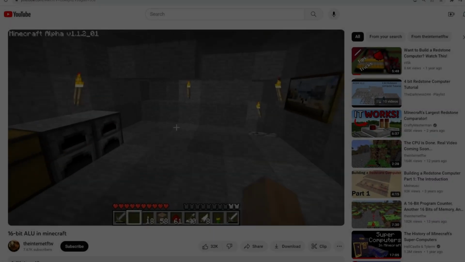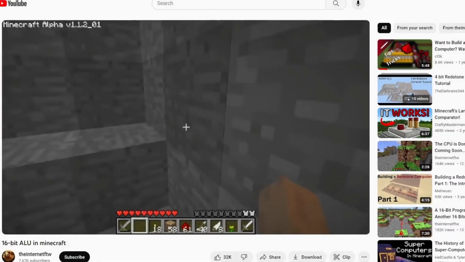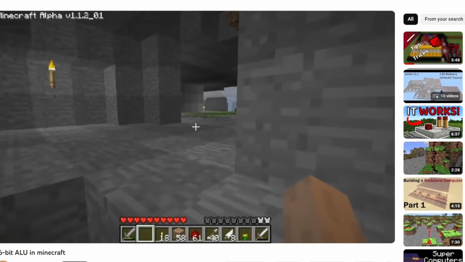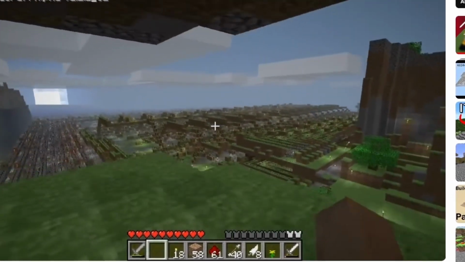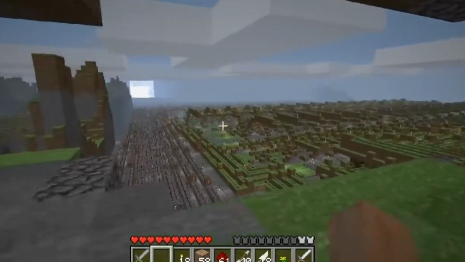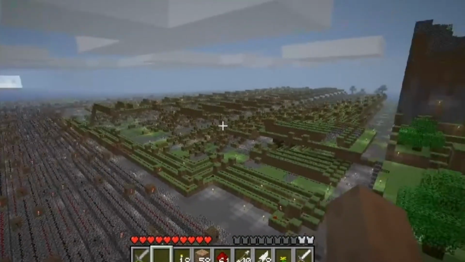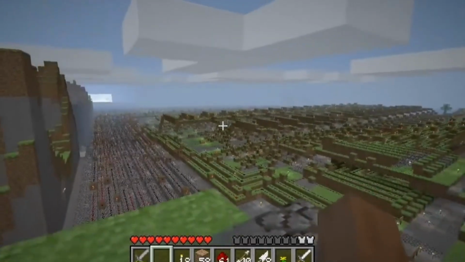Hey guys, I just want to show you a project I've been working on in Minecraft. It's up here, or at least a good view of it is. This is an arithmetic logic unit, and an ALU is found in every processor because it does math, and math is important.